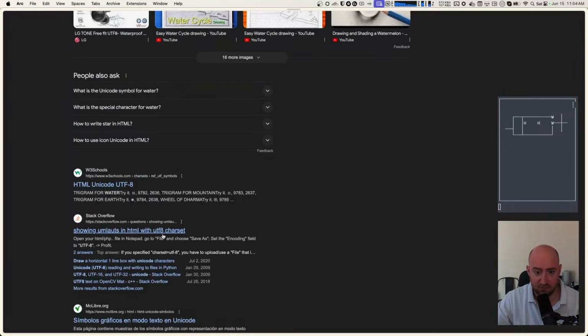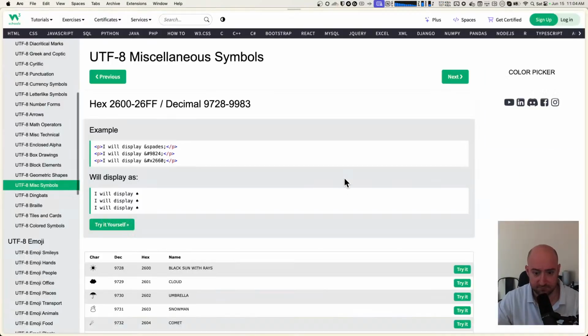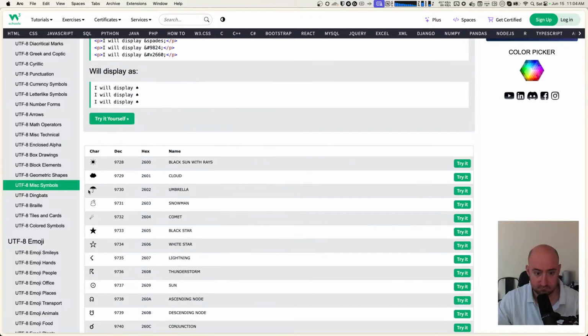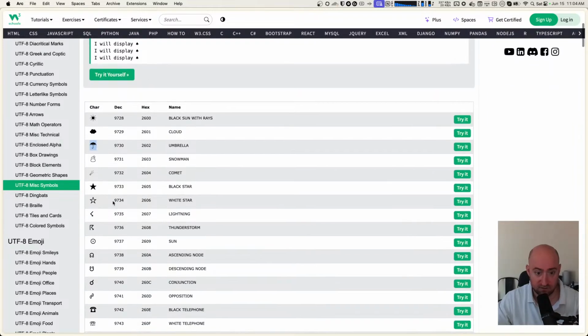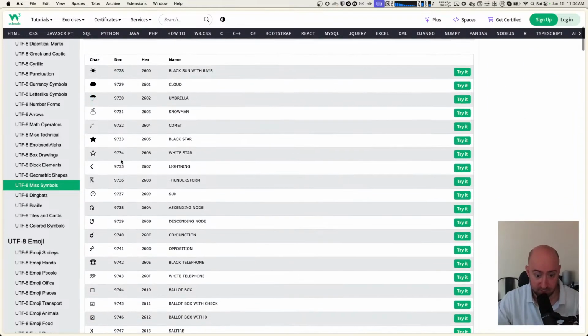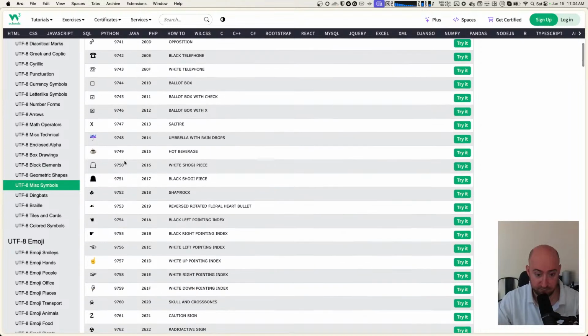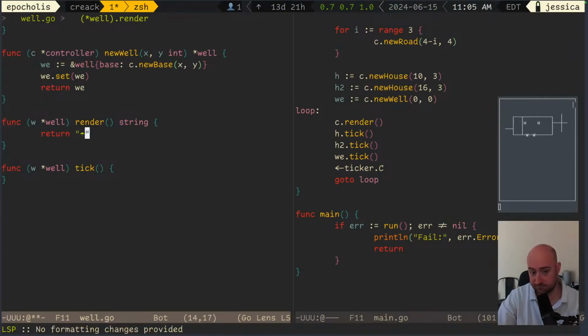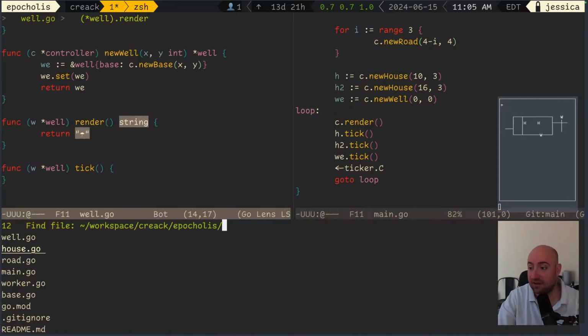What else could we be using? Something like this. An umbrella. Let's try the umbrella. That will do the trick for now. We can improve over it later.